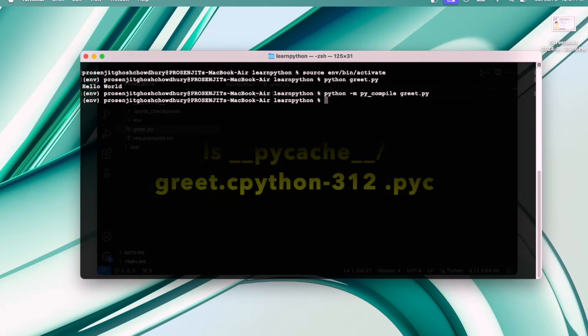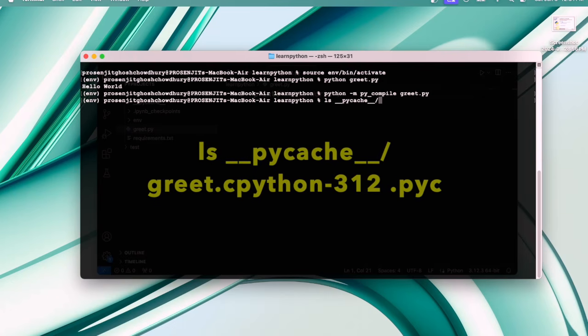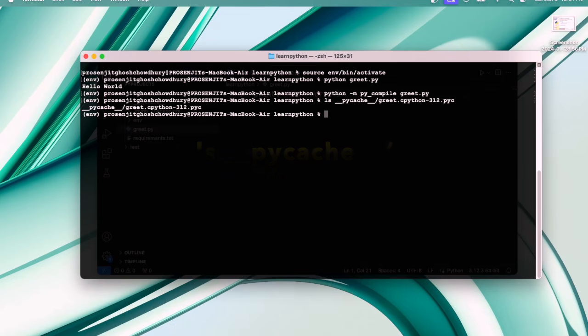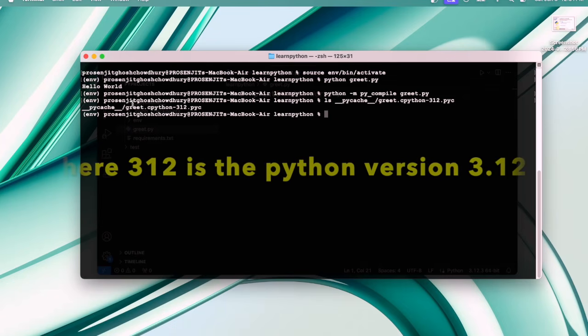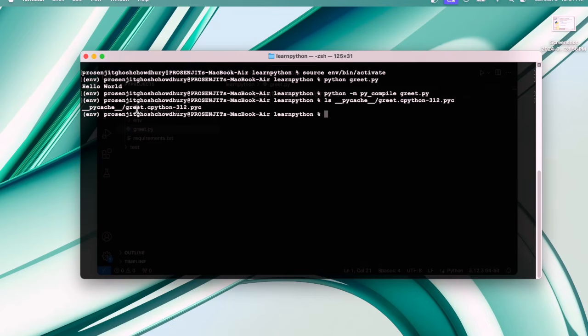So let's look into that. Let's say ls pycache. Yeah, you can see there is a pycache folder created when we compiled it, and there it created a file called grid.cpython. A bytecode file always has a pyc extension.